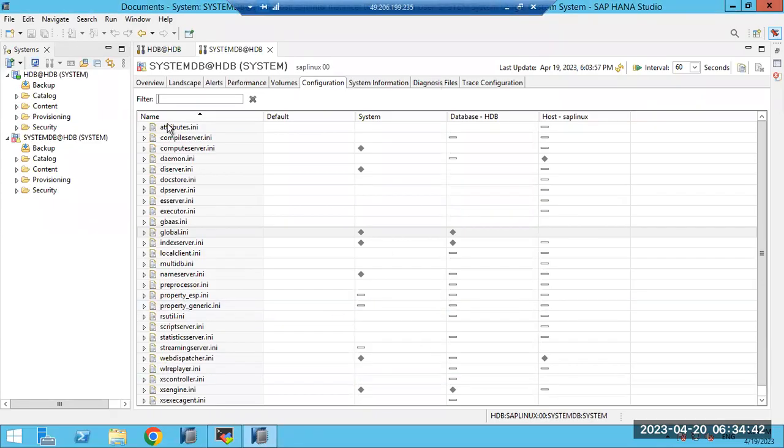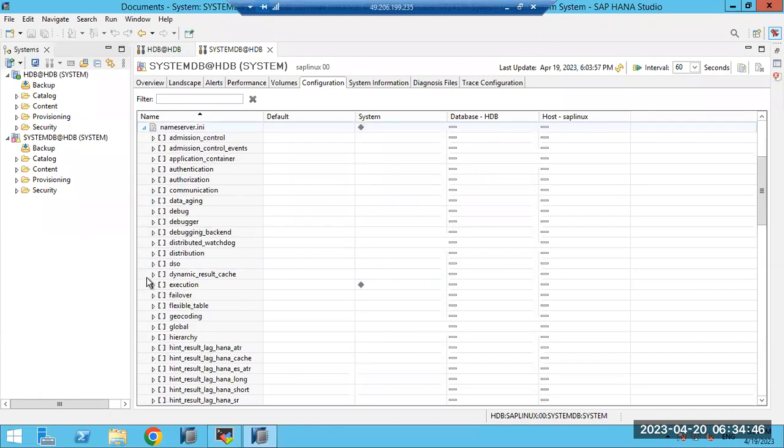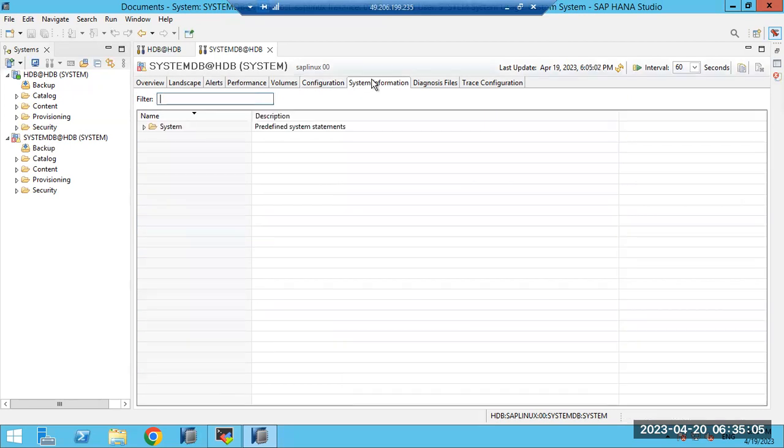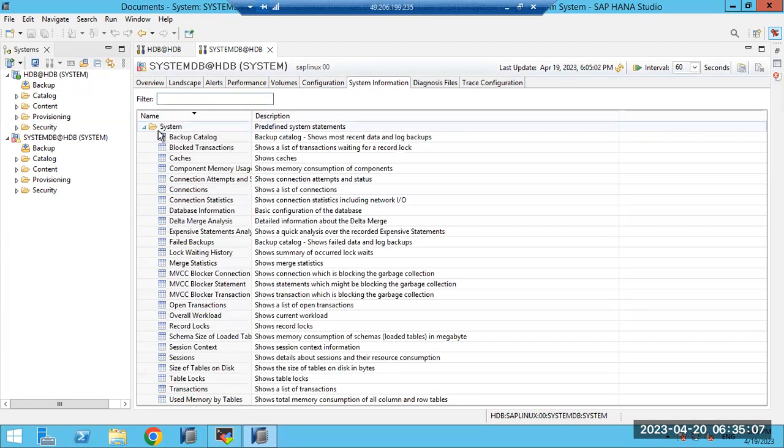This is about the configuration tab. I'm not going into each and every parameter, because you should just be aware of how to change the parameters and where to change them. This is the configuration tab, where we can change the entire system configuration. The next one is the system information, which we already discussed.